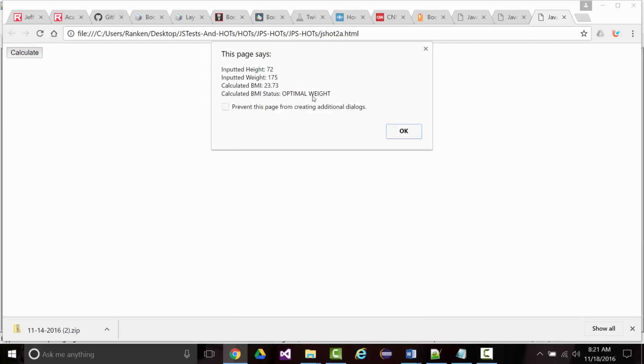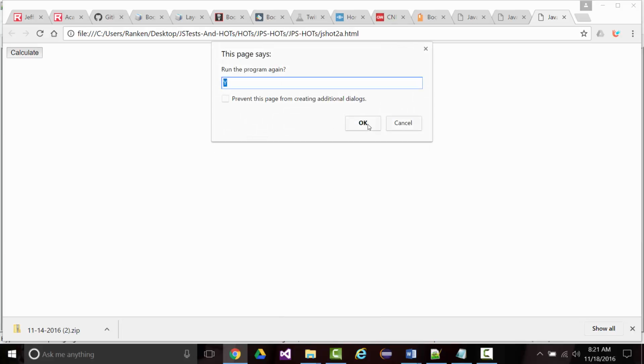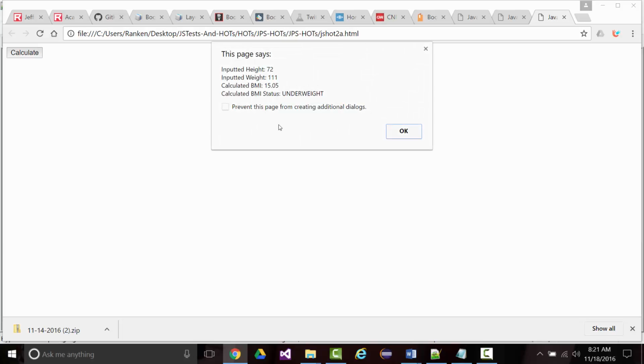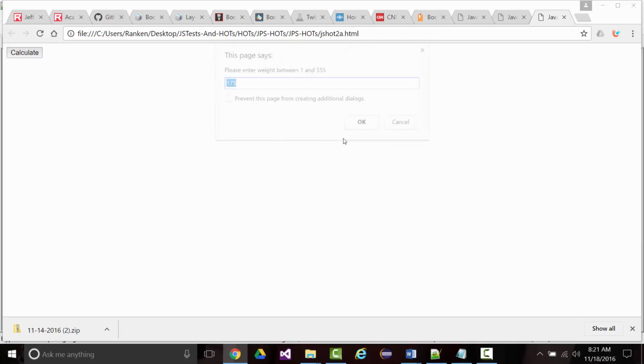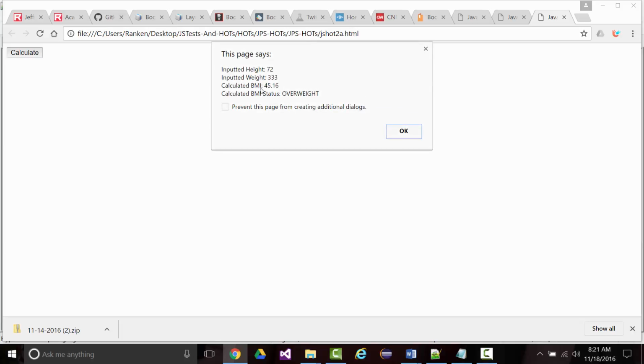72, 175, that's optimal because it's between 18.5 and 25. Run it again, 72 and 111. That's underweight because it's under 18.5. And then finally, 72, 333, since it's 45.16, greater than 25, it's overweight. So when I check yours, those are basically the numbers I'm going to put in. I'm going to put an invalid height in for height.